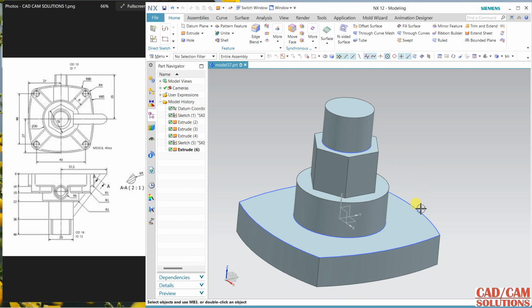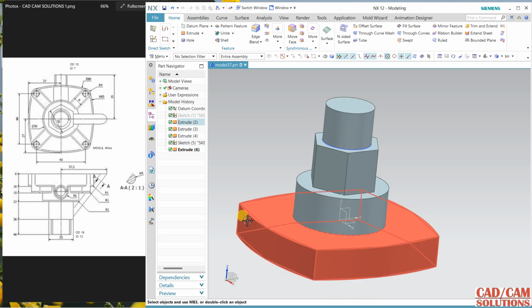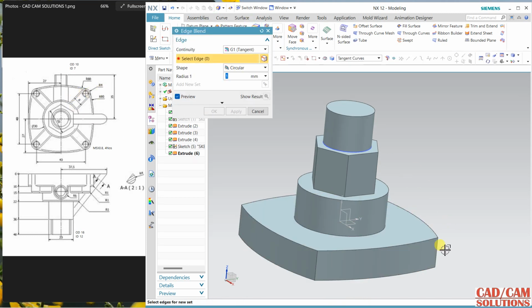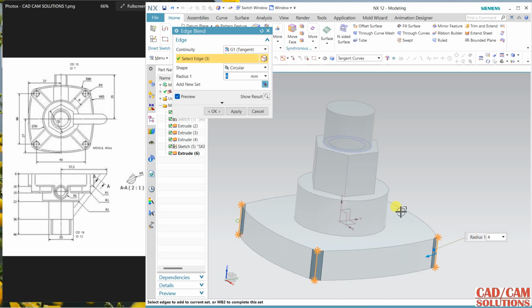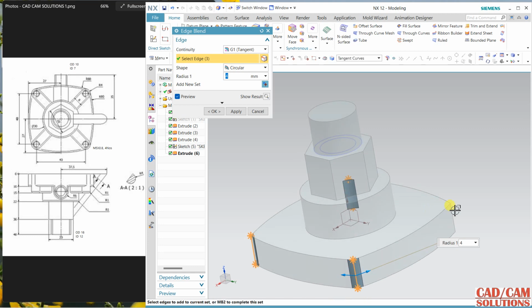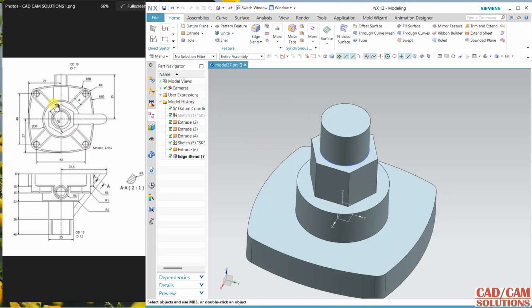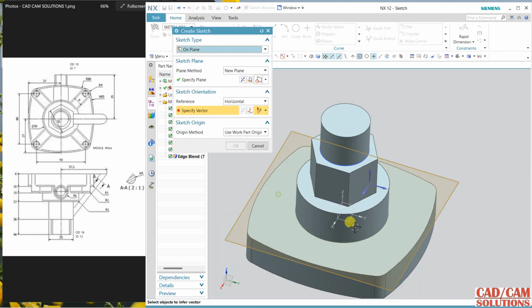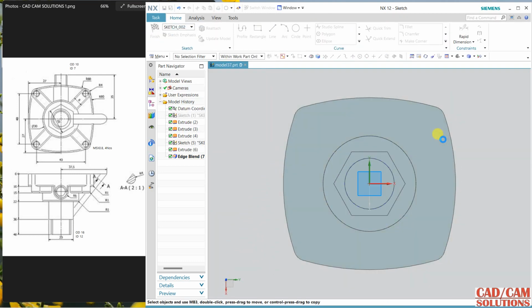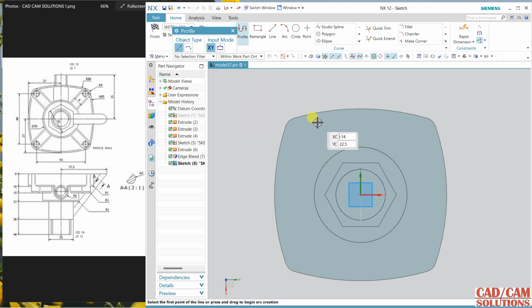If you want to hide all the sketches, and here I have to apply the fillet, which is at 4 radius. So 4 is the radius. Now click all the edges and okay.